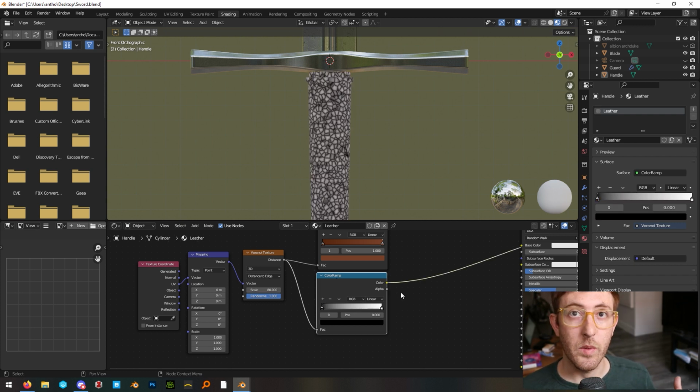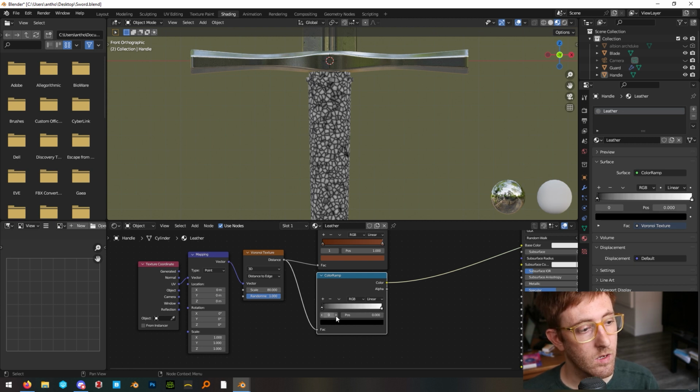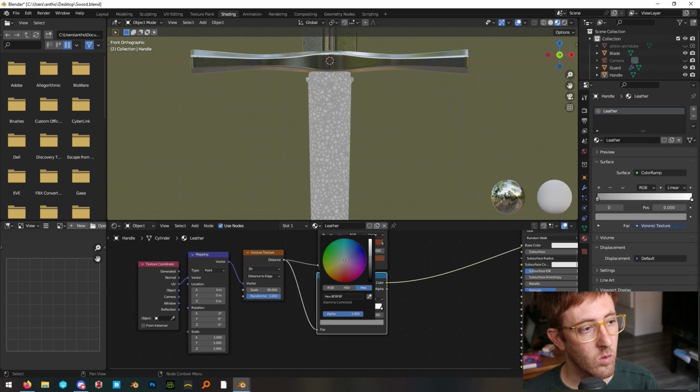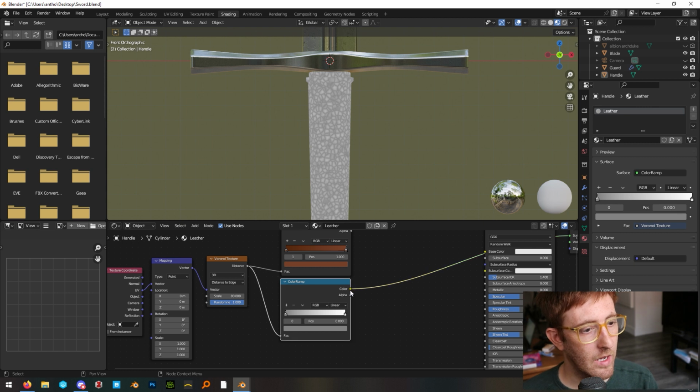We want the leather to be mostly rough. Usually leather is a semi-smooth material, but it's pretty rough overall. It's not smooth like chrome or anything. And so we don't want this black color here, because remember, black is 0, so 0 roughness, and white is 1, so 100% roughness. So we want more like this gray color here, something like that is probably better. And then we can just take this color output and plug it into our roughness.